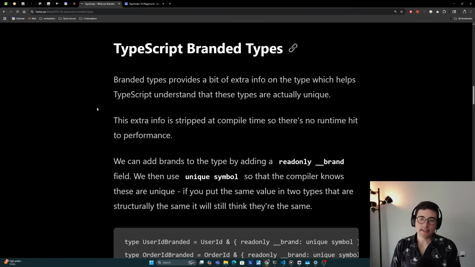Okay, so on to TypeScript branded types. Branded types provide a bit of extra info on the type, which helps TypeScript understand that these types are actually unique. They should not be thought of as the same even though they're both strings. This extra info is stripped at compile time, so there is no runtime hit to performance here. We can add brands to the type by adding a read-only __brand field, and then we use a unique symbol so that the compiler knows that these are unique. If you put the same value into types that are structurally the same, it will still think they're the same, so that's why we use unique symbol here.